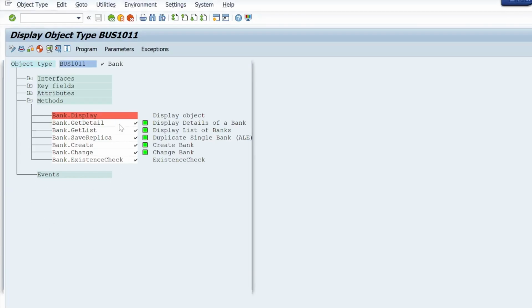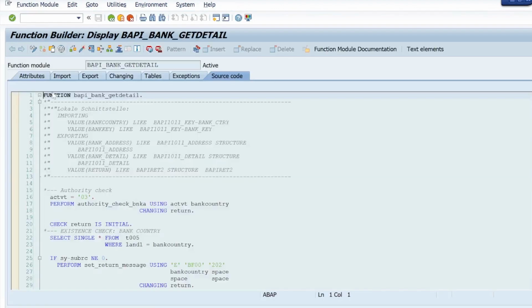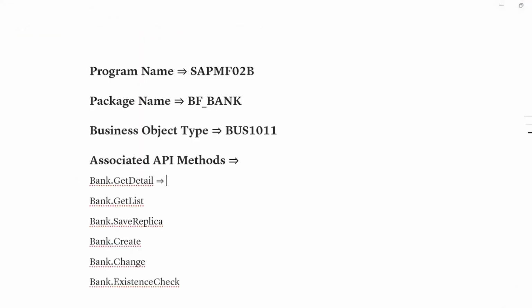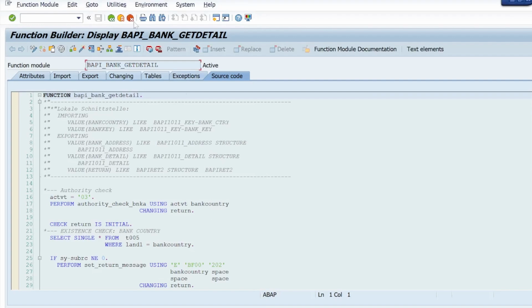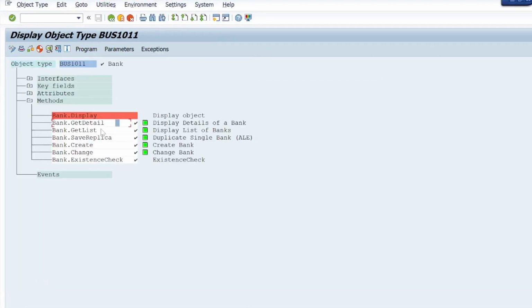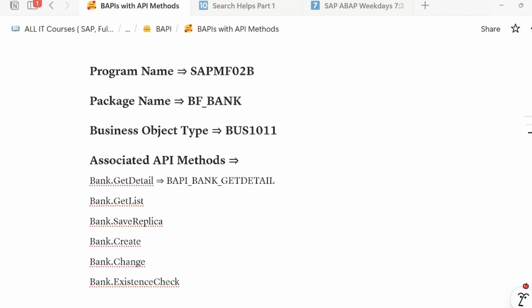Okay, we can check them. Double click on it, and in the ABAP section you'll find out the name of your API method, that is your BAPI function module. So there is my BAPI bank get detail, which will help you to find out the detail of the bank. So this is the related BAPI function module. Second one, our BAPI get list, BAPI bank underscore get list. There it is.